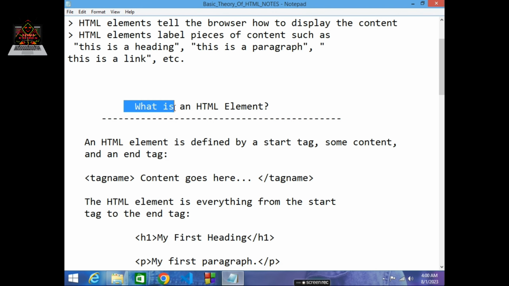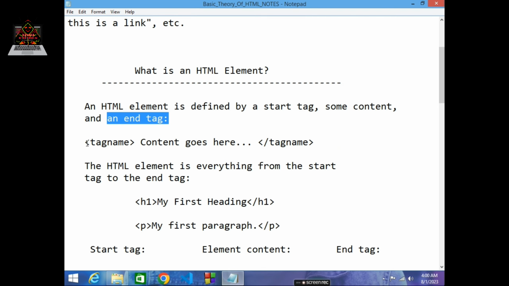Now, what is an HTML element? An HTML element is defined by a start tag, some content, and an end tag. There we put the tag name, content goes here, and the close tag name. The HTML element is everything from the start tag to the end tag. Then we start the h1 tag, my first heading, and the h1 close tag. Paragraph: we start from the paragraph tag, my first paragraph, then close the paragraph.